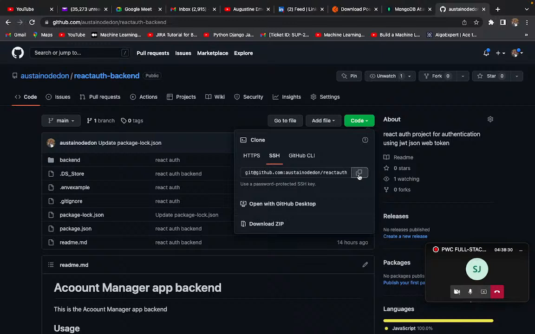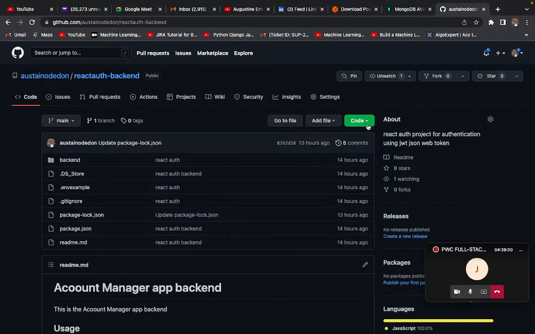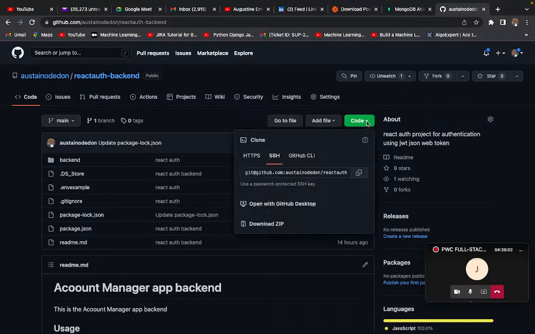Please, does every one of us know how to clone a project from GitHub? Okay, so if you don't know, I'm gonna show you now. I already have SSH, so you can also click on HTTP and copy this link. This is where I clicked on code. Once you click on code, it will come out. Then you click here to copy.